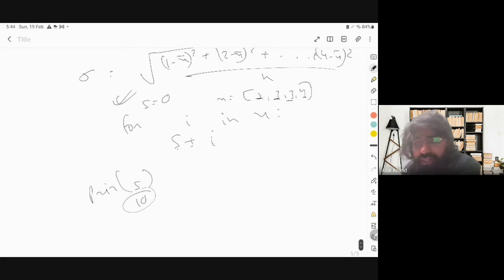But your task is to find the mean. So mean, we know, is sum divided by n. So how much is the sum? 10 divided by 4 will give you 2.5. And then what will you do?